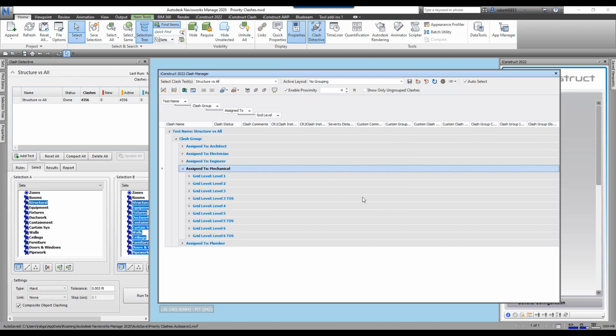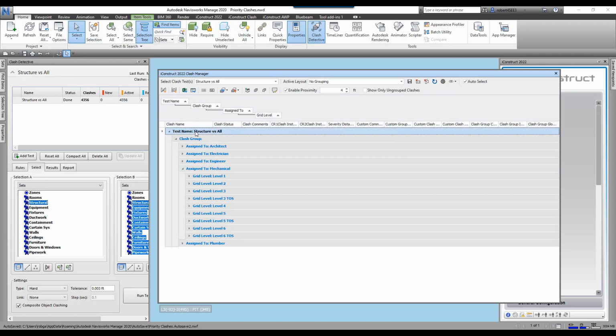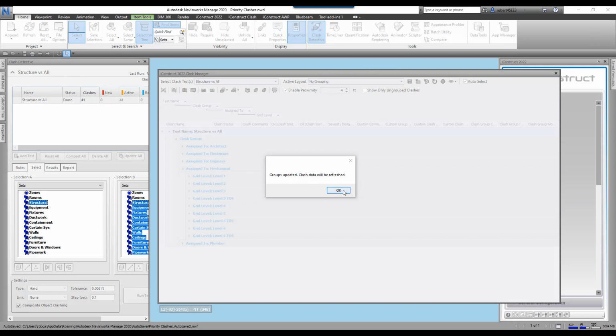I'm now going to push these back into Navisworks. So if I select the test, you'll see I've got 4,356. I'm now going to push these all back into the Clash Detective. So I click on this, Create Clash Detective Group. Okay, so you can see now it says it's done here, and you'll notice it says 41 clashes. So we had over 4,000 before.